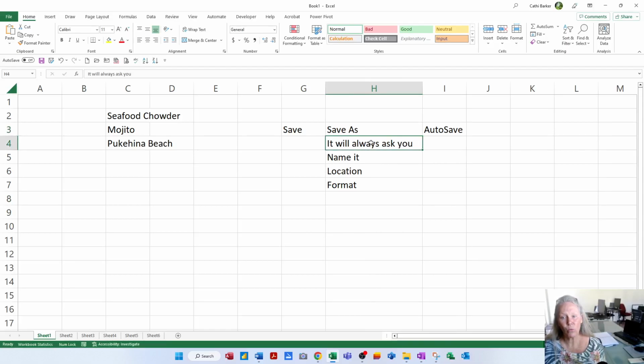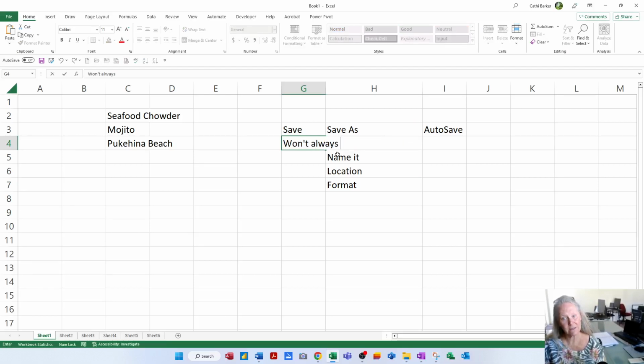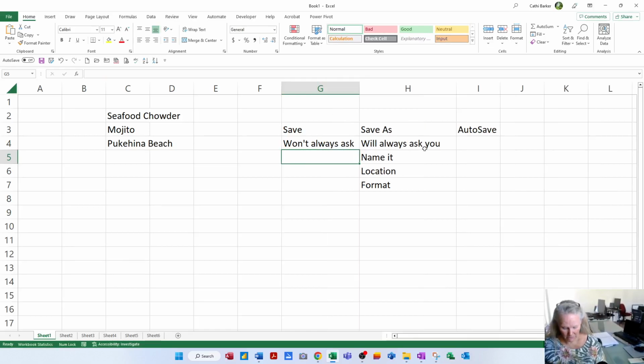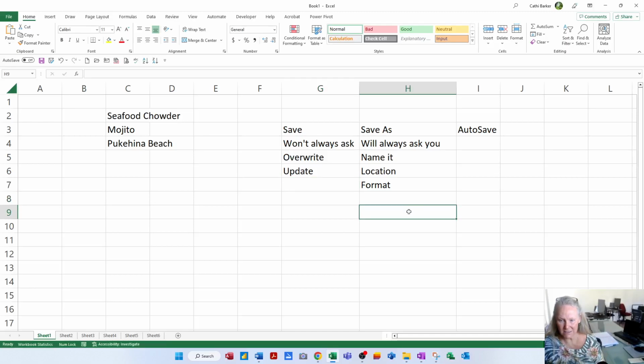So save as will always, let me cut that down, will always ask you what do you want to name it, where do you want to put it, and what format do you want to save it as. Whereas save won't always ask you, won't always ask. A lot of the time, let me just widen that column, double click, a lot of the time it'll just overwrite the existing file or update the existing file. So it won't always ask you. And so that's why I think when you're starting with Excel, this is probably the least safest option. This is the safest option.